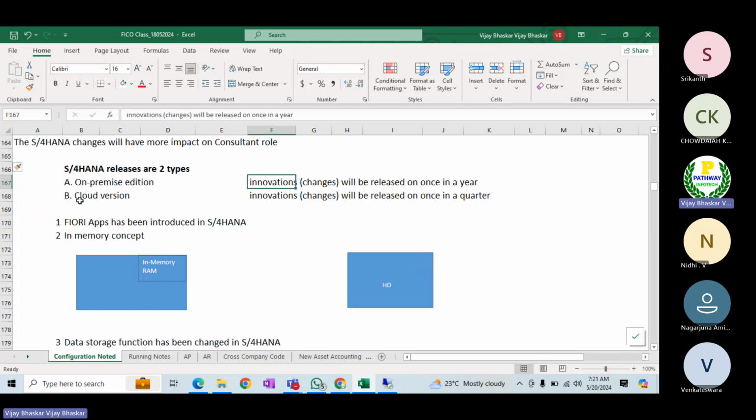Now come to the cloud version. The cloud version is where SAP takes care of all the storage and all the maintenance activities. Instead of maintaining servers at office premises, it is completely cloud-based storage. The maintenance is all under SAP. They take care of that.